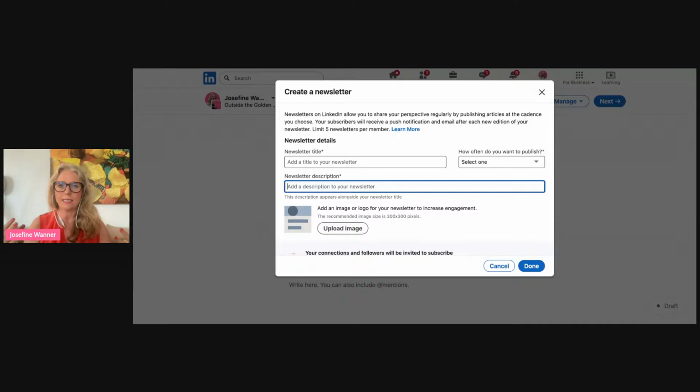And then you add a newsletter description, a little bit like a subject line. Like, what is this? What's in it for them? Why should they subscribe to your newsletter? Who is this for? For example, is this for coaches and service providers, or is this for yoga teachers, or is this for people in banking, or whomever is this for, and what can they expect from your newsletter?